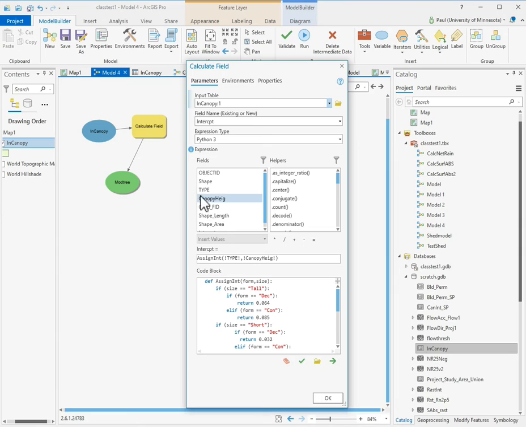So the type is the type of tree, deciduous or coniferous, and the canopy height is tall or short. And you see that both of them have these exclamation points around them on either side, showing that those are variables that are to be substituted in. And then I use this code block. I have this def, and I have the same name, assign int has to be the same name. And then these 2 placeholder variables, form and size. This is a form, whether it's going to be a deciduous or coniferous, and size.